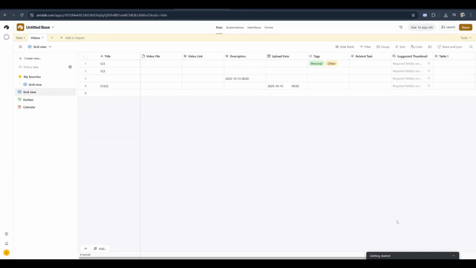Hey everyone, in this video I'll show you how to migrate your data from Airtable to Baserow in 2025. Whether you're switching for flexibility, privacy, or open source control, this process is simple.